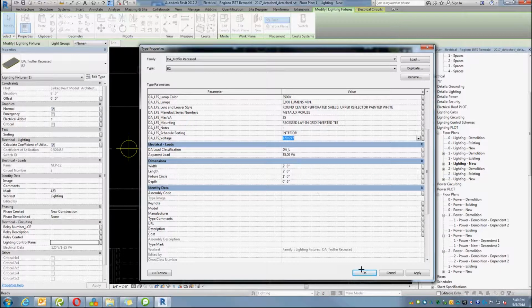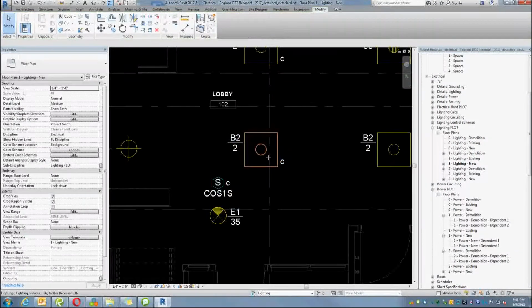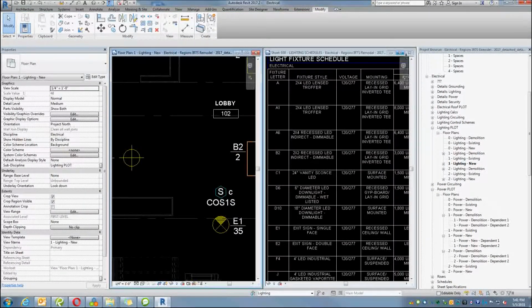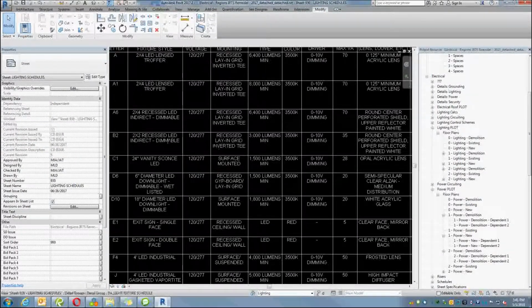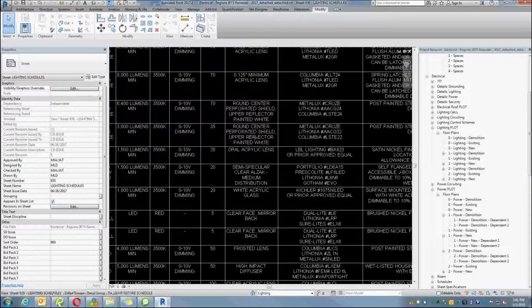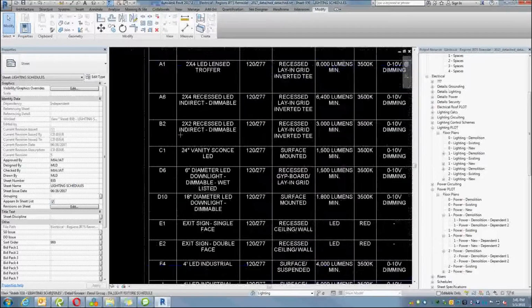So once all the information is filled out for one type, if I go to a sheet view, we have a B2, and all that information corresponds to what we saw in that type, which is great. We don't have to worry about writing a new schedule or thinking about it again. It's just all pushing into this schedule as we like it.